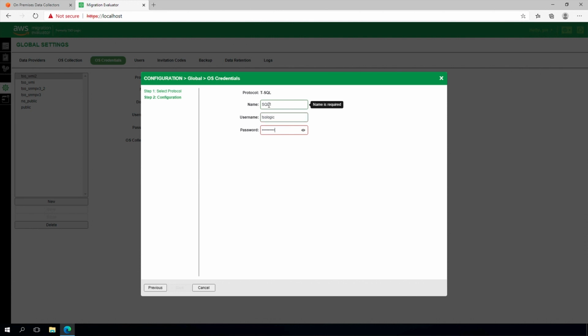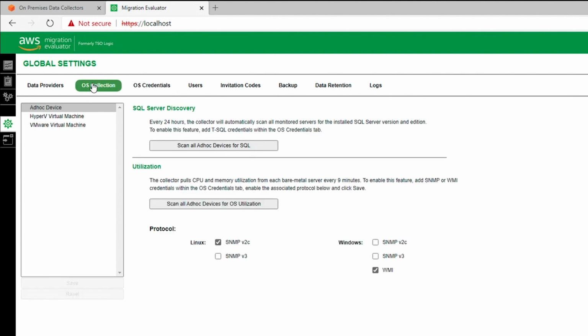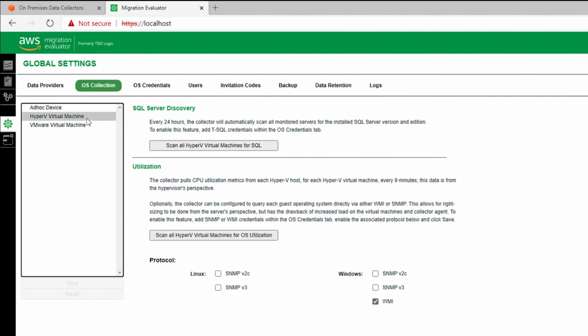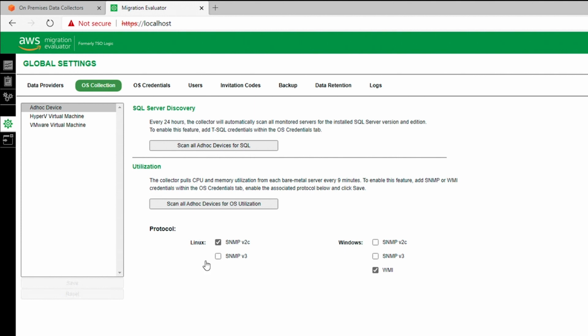Once the credentials are added, select the OS Collection tab. For each data type configured, VMware, Ad Hoc, or Hyper-V, select Scan All at the top to initiate an SQL addition scan. Selecting Scan All is only needed to accelerate discovery during the installation process.